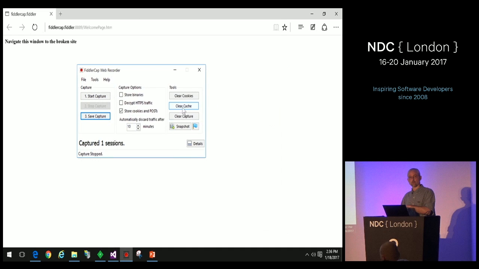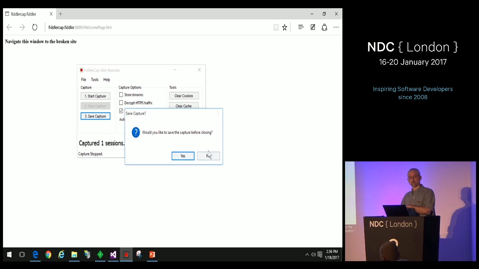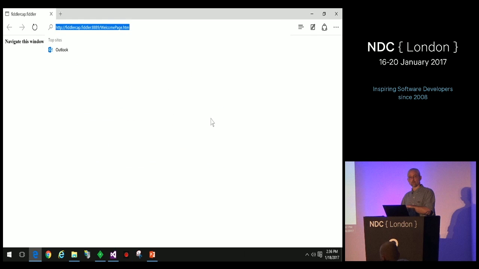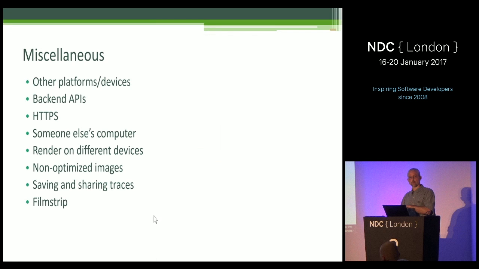And it makes things like, please make sure your cache is cleared and your cookies are cleared, easy for her to do, okay? I did have to install something, which is unfortunate, but at least it's easy for a non-technical person to use.